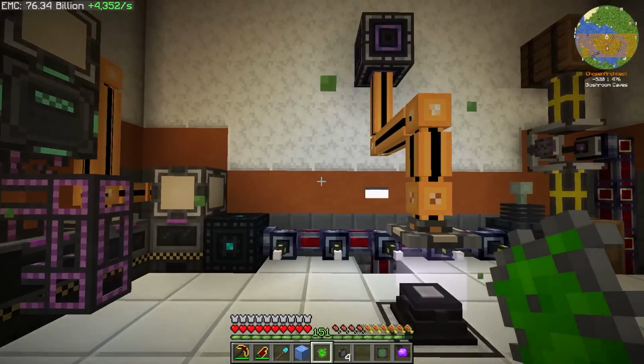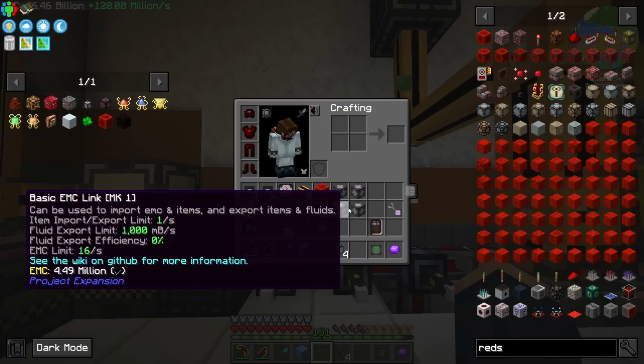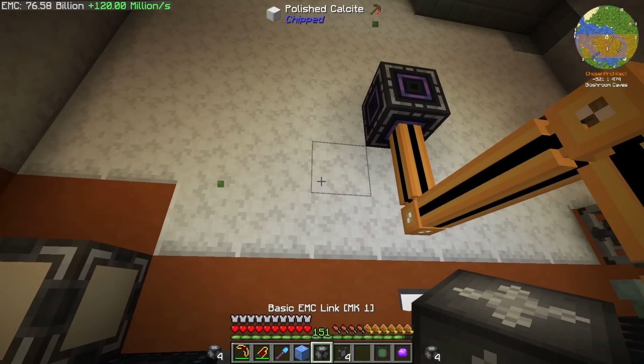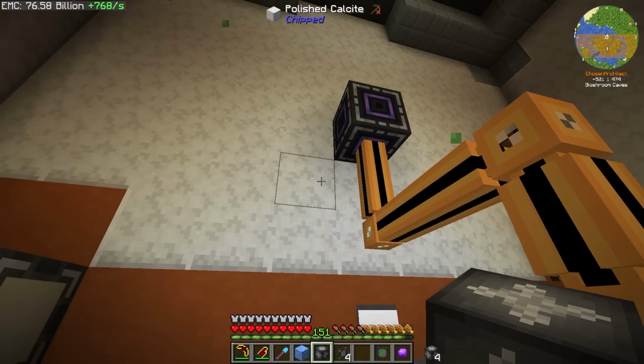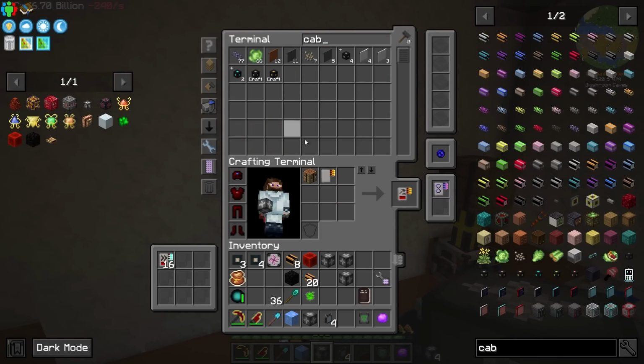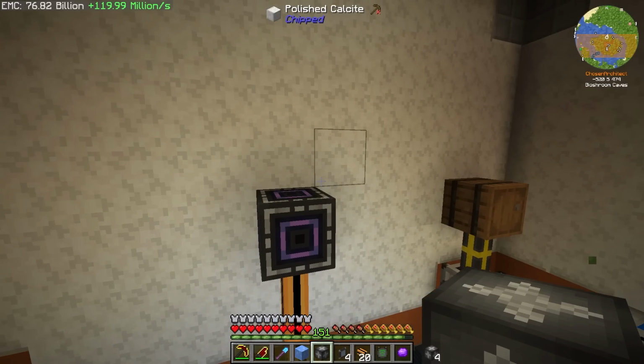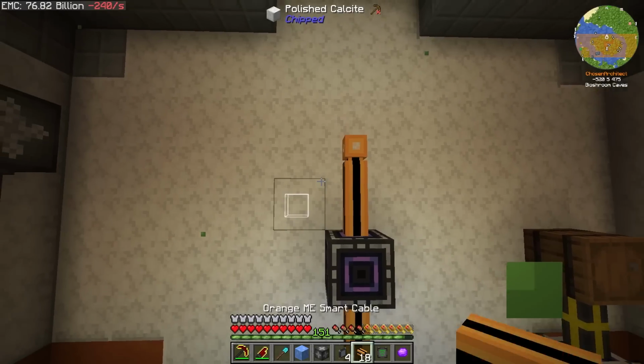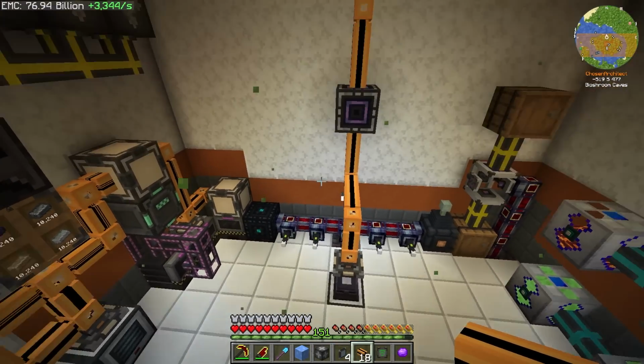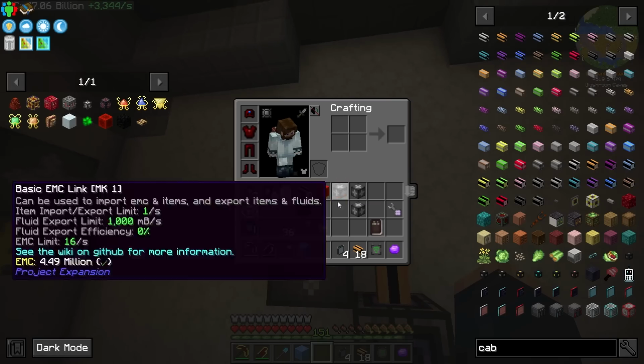Now, just to make sure these do not go offline, I do want to use some EMC links, and these are going to be kind of interesting. I'm going to actually tap in to the top here. Let's grab a cable, and I'm going to run it off of the top of one of these. We have plenty of channels to play with. And this is kind of my jank room. So I'm going to place these right here.